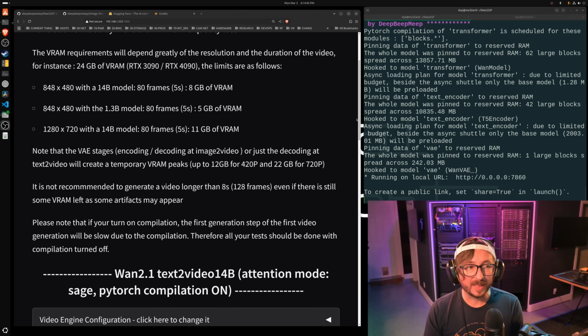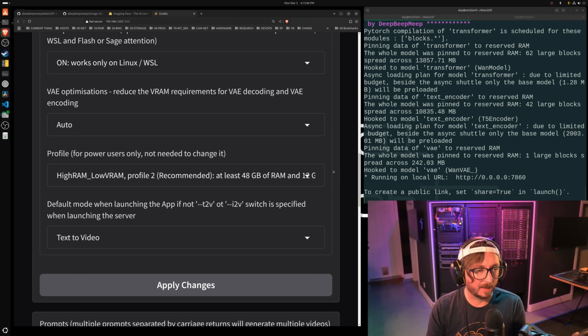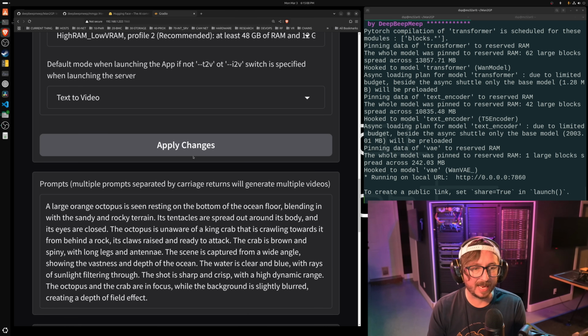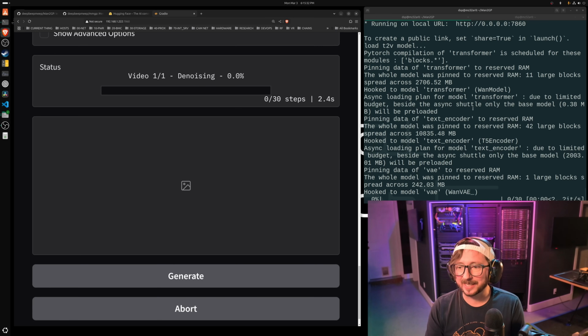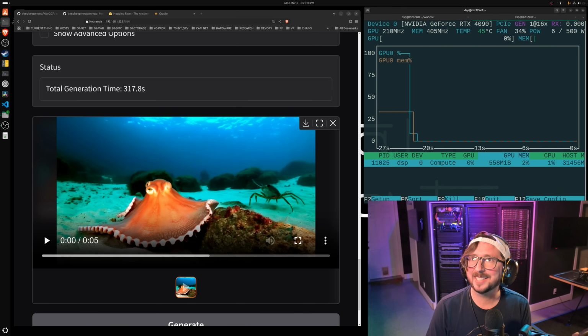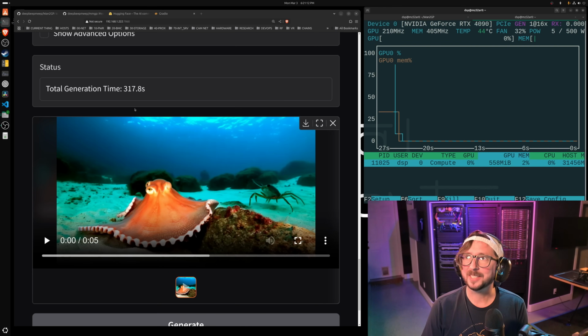Let's move on with a much smaller size. So we're going to go with the 1.3B and the 480 resolutions. And we're going to just come down here, keep all the rest of this the same. Click apply the changes. Let's click generate and see how fast this can go. Okay, we got that done in actually really good time there. So 317.8 seconds. And let's check out the quality here.